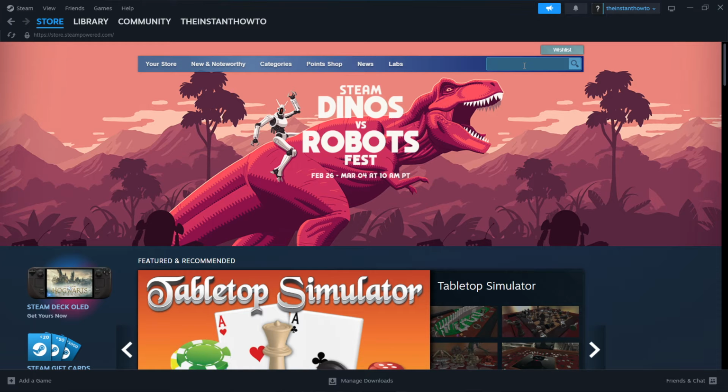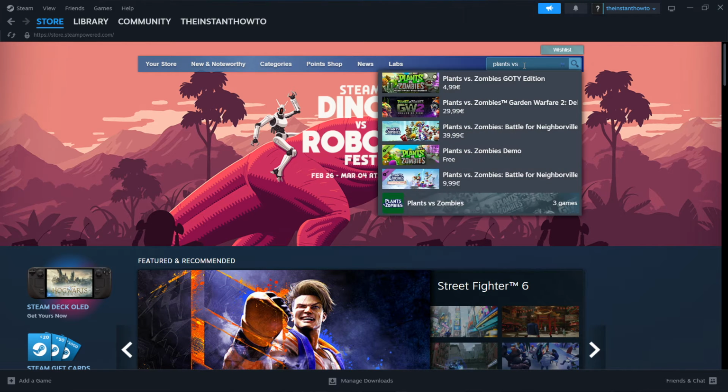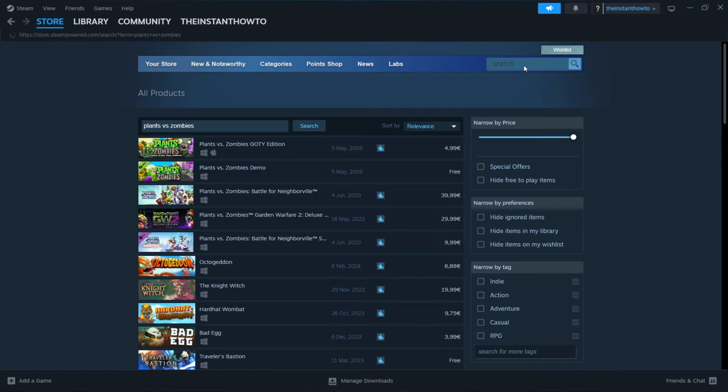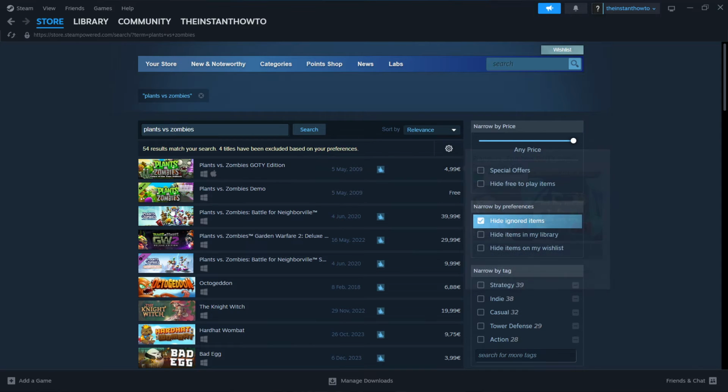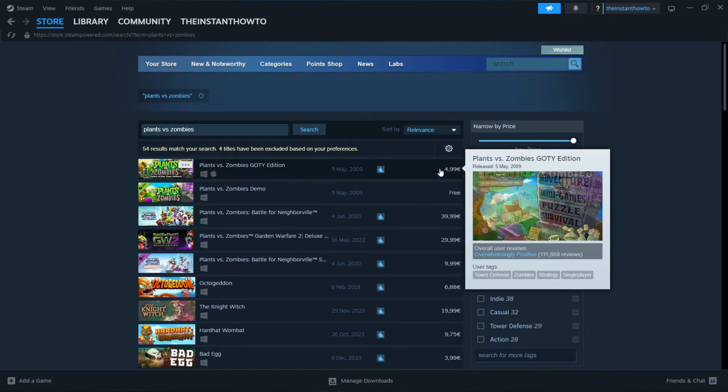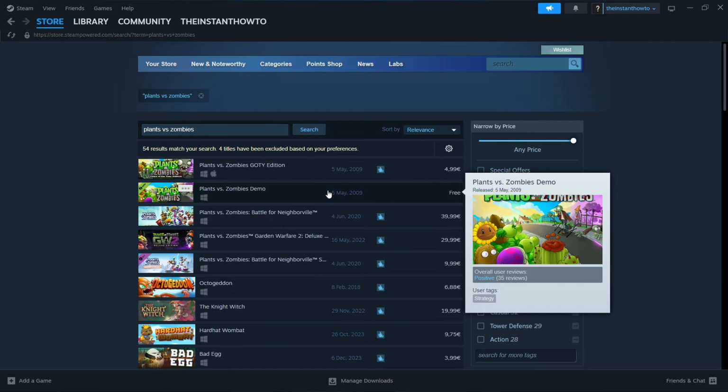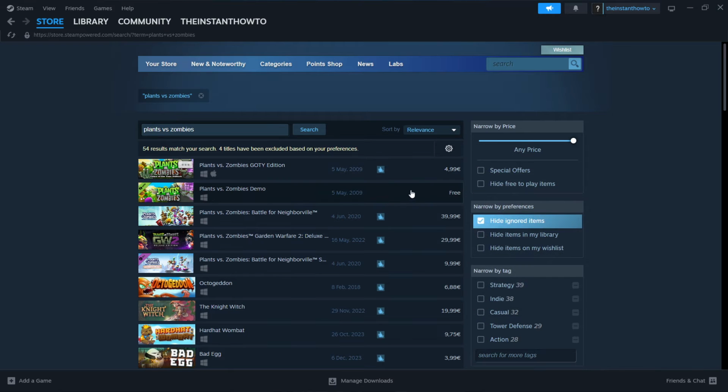search bar and type in Plants vs. Zombies, press enter. And then this first version up here, the Game of the Year edition, is the original version of the game. But as you can see, there are more versions that they've created. And let's see, we want this one right now that you can buy for 5 euros or play the demo version for free. And I'm going to show you how to get both.